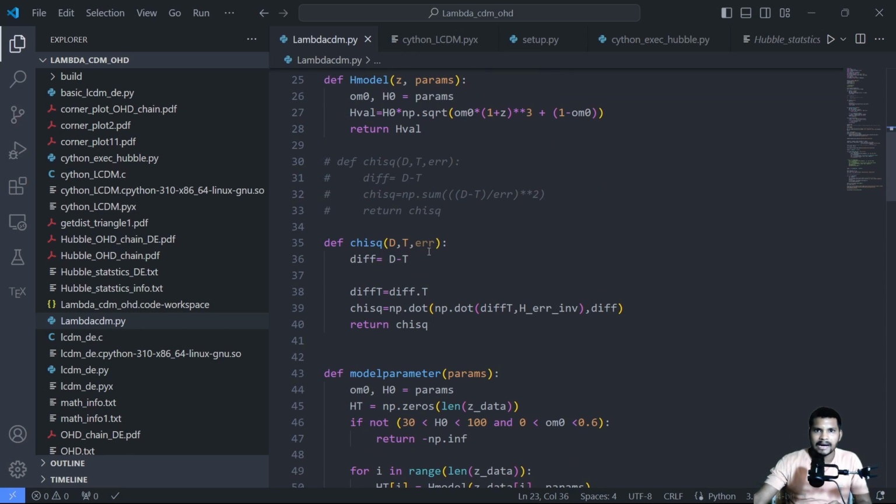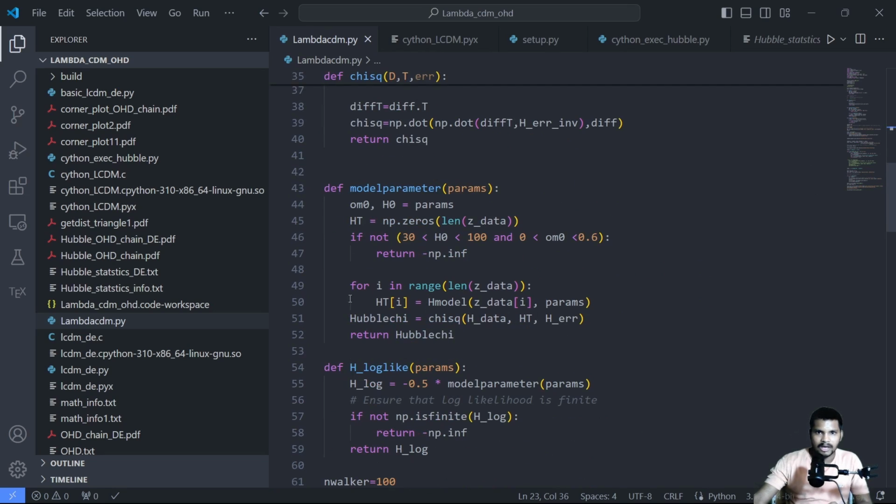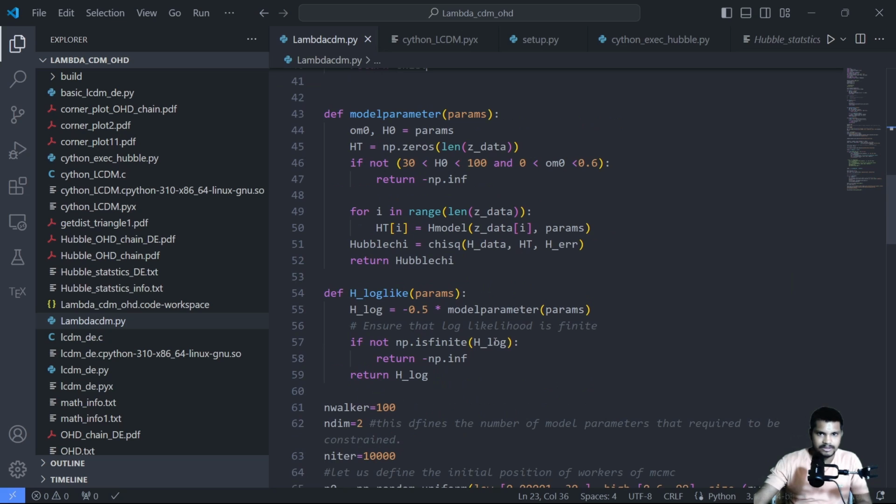Similarly, I'm calculating chi-square using dot product and matrix multiplication. Again, it is also optimized. On the other hand, I have the model parameters. I can also use this in my C language. Similarly, this h log like, I can also take the advantage of direct C, that okay, fine, I will give you all the assignments and so on.